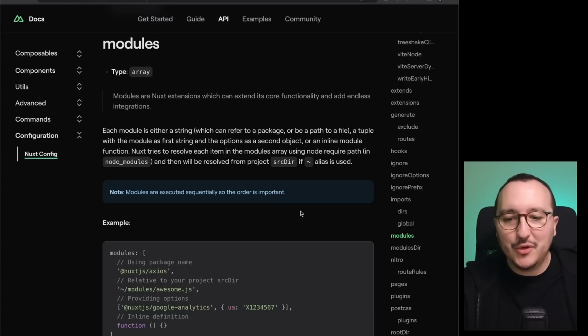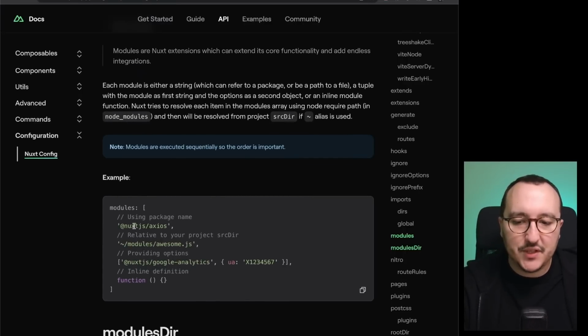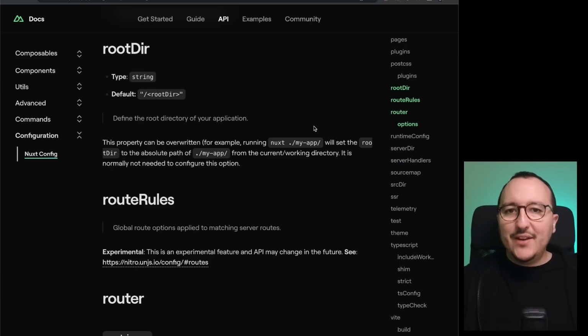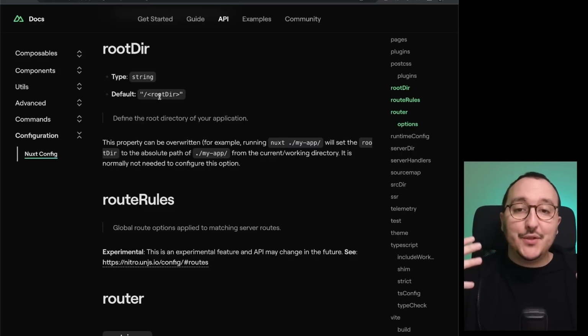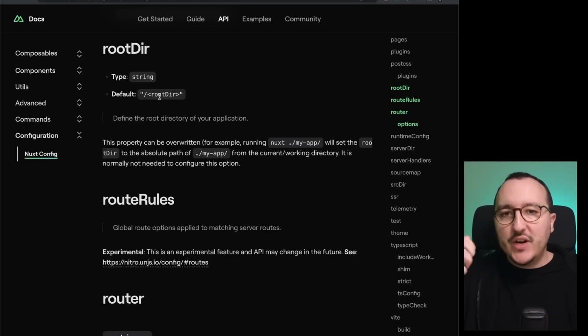Previously, we already saw the modules, so you can add a module entrance and add your modules there. You can also use the root dir option that helps you to define where your Nuxt application is and where Nuxt has to look when it's building your app.